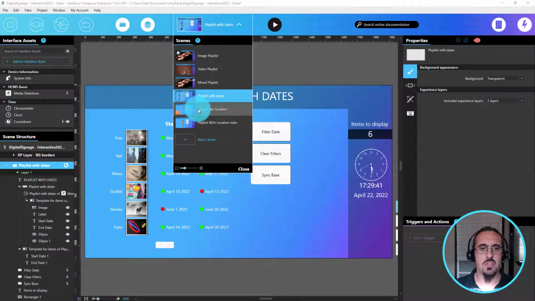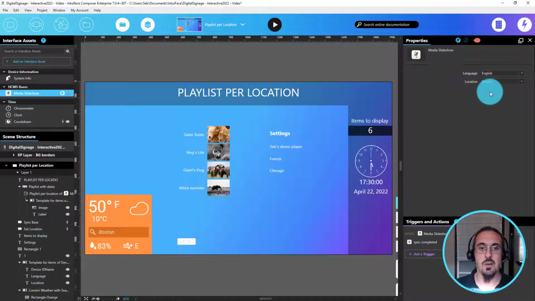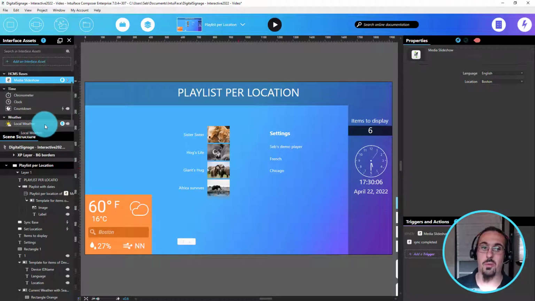So if I go into my playlist per location and I look at my base, right now it's set to Chicago, I see the 3 trucks. If I switch to Boston, now I see the 4 cute animals. And by the way, the weather is changing at the same time, because I do have my weather bound to this variation location. So it's not only the base, you can combine this information, the device settings, to other interface assets, such as the weather, the Twitter, any web services that might bring in additional content for this particular location.